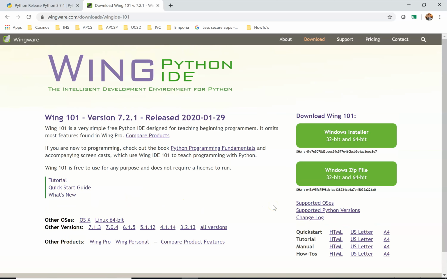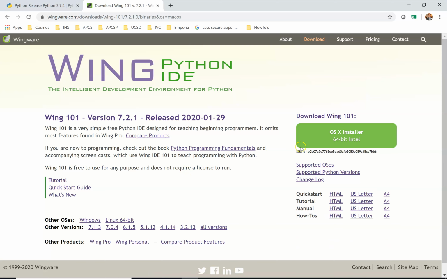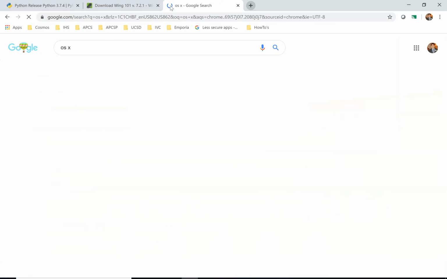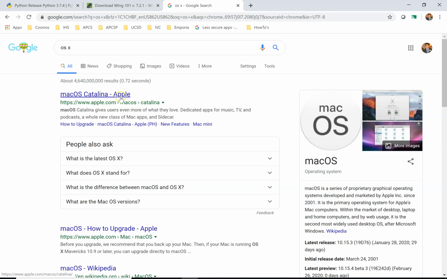I want to see if they have support for Macs. If they don't have support for Macs, then you might have to use a different IDE. Because it says, this might be it, OS X. Let me just verify OS X. That is a Mac. That's the operating system for Macs.